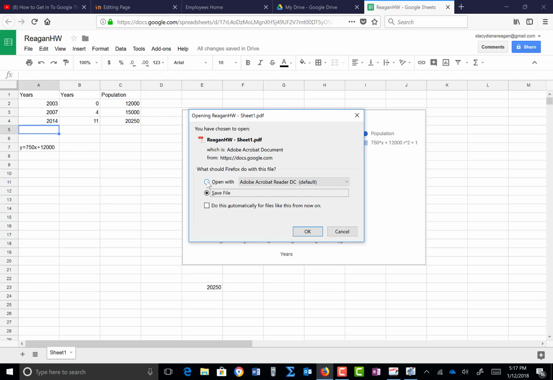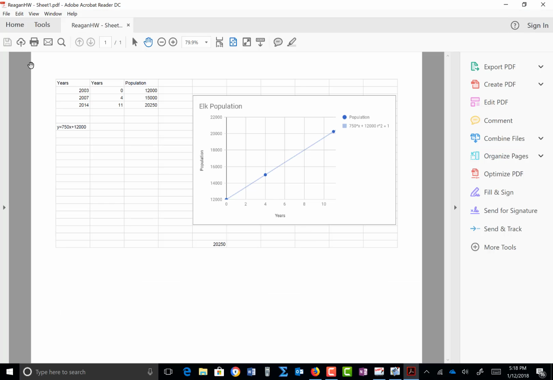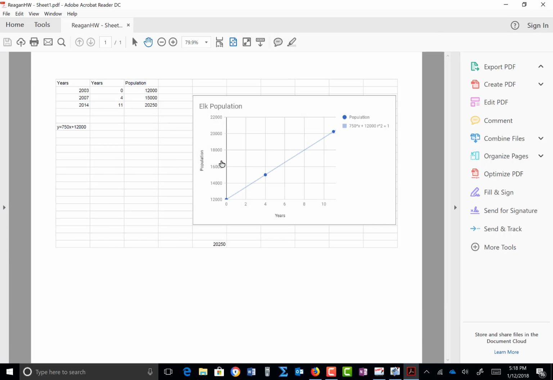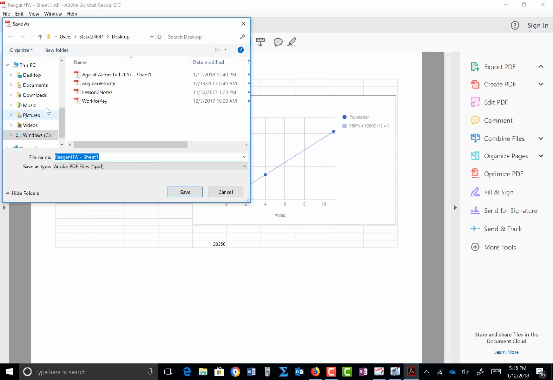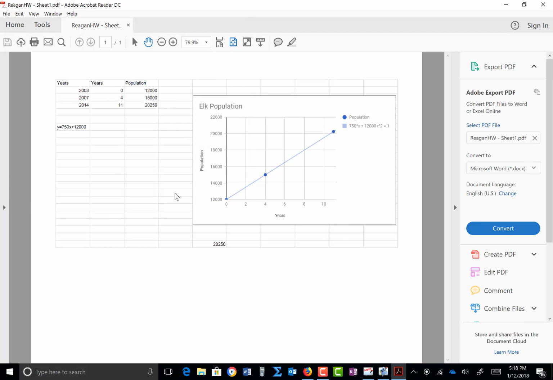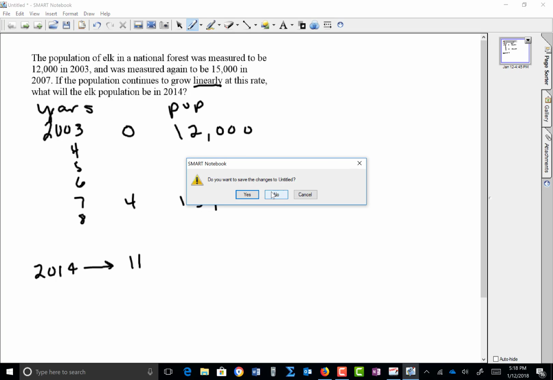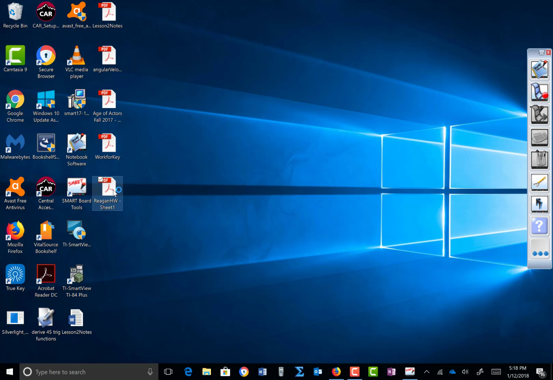So on mine, and yours may be different, it may put it in a different spot, but on mine it put a menu box right here, and it said it's going to open it as Adobe. And then I can go in and say File, Save As, and I can put it on my desktop so that I can find it. The only reason I want to put it on my desktop is so I can find it and I can select it when it's time to upload it into Moodle. So if I were to go to Moodle now, this is on my desktop. I would need to select it from my desktop so that I could upload it into Moodle. So that's everything that you need to know about that to make sure that you can do this assignment and that you can deal with linear growth.